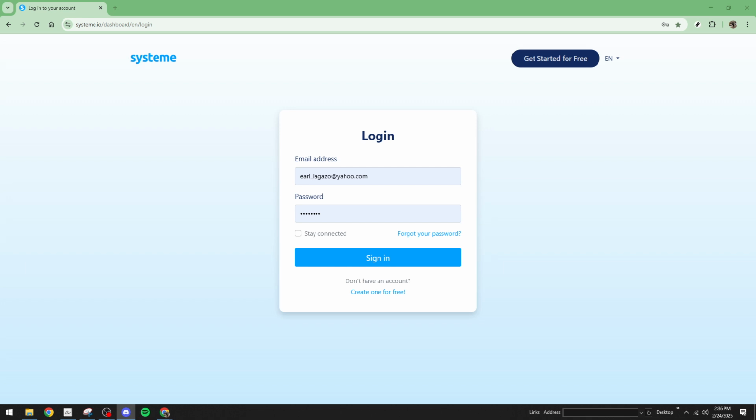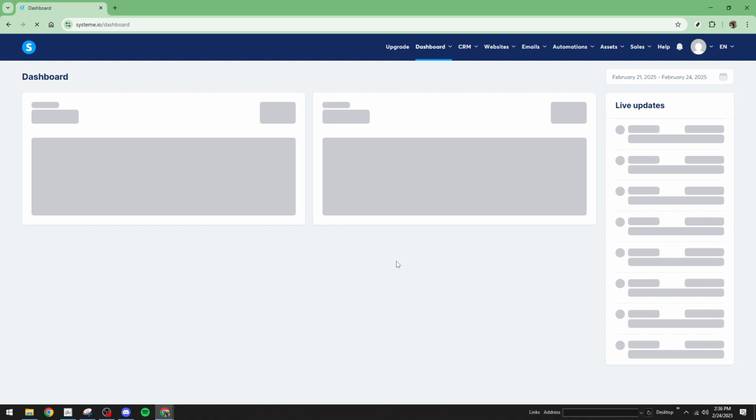The first thing you'll want to do is access your Systeme.io dashboard. Open up your web browser and navigate to Systeme.io dashboard/n/login. Once you reach the login page, you'll need to enter your login email and password. Make sure you double check your credentials to avoid any login issues and click on the sign in button. After successfully logging in, you'll land on your main dashboard.